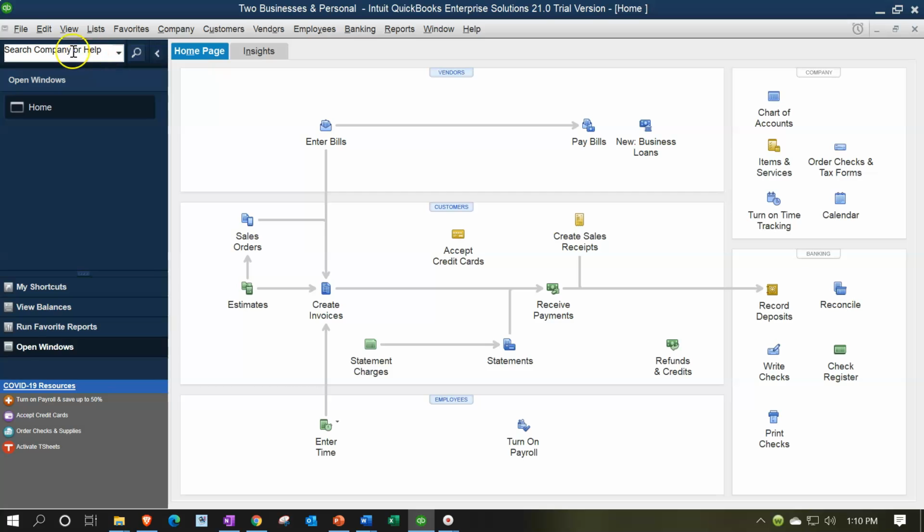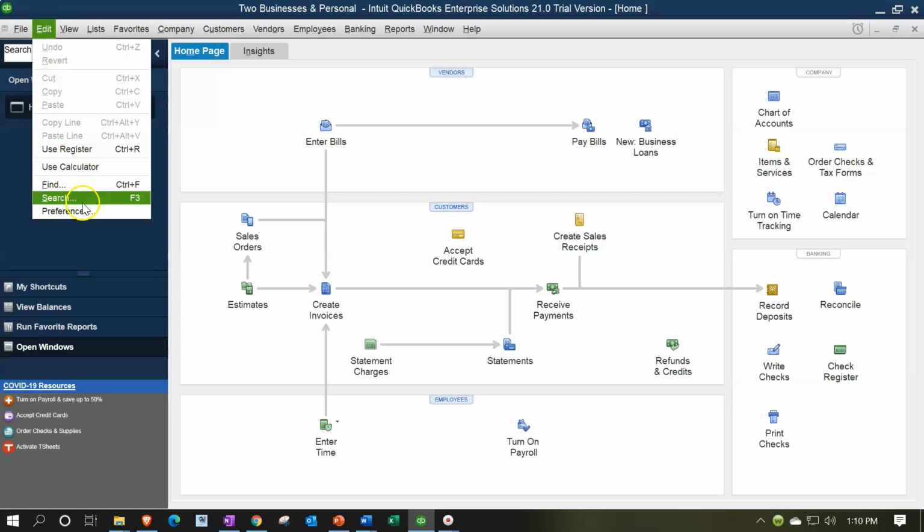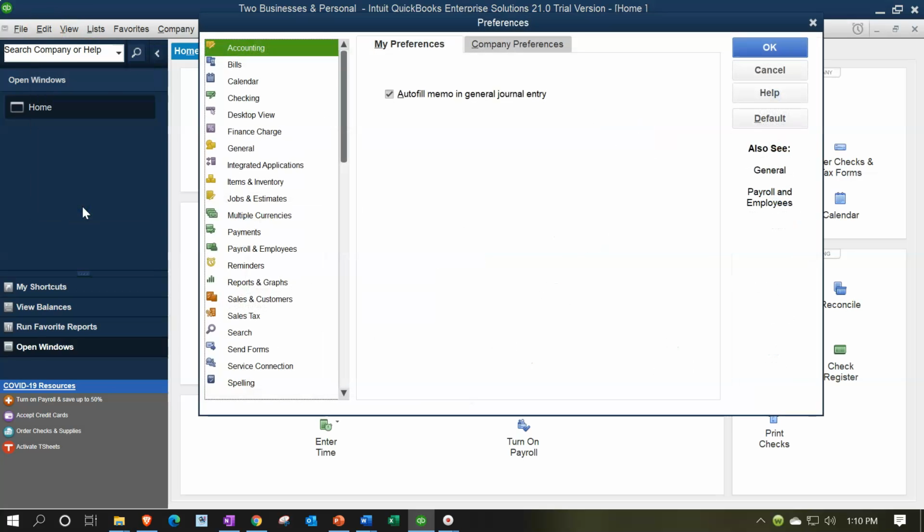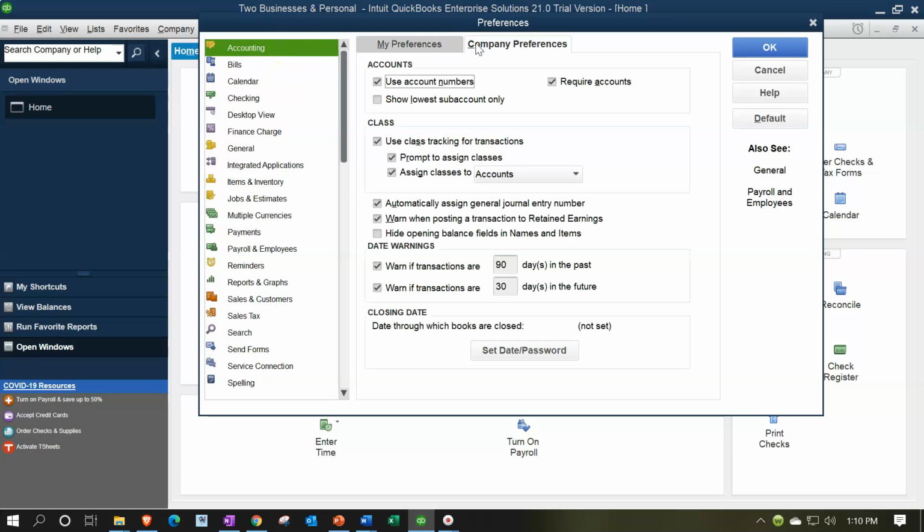The way to turn on the class tracking is to go to the Edit dropdown, to Preferences at the bottom, Accounting on the left-hand side, Company Preferences on the right-hand side. We turned on the classes by checking Classes here, and then we set the default setting as the accounts to help us assign the classes out. Now, you will not have this default setting if you're using something other than Enterprise, for example, QuickBooks Pro, and that's okay. We'll point out those differences as we go when we can.